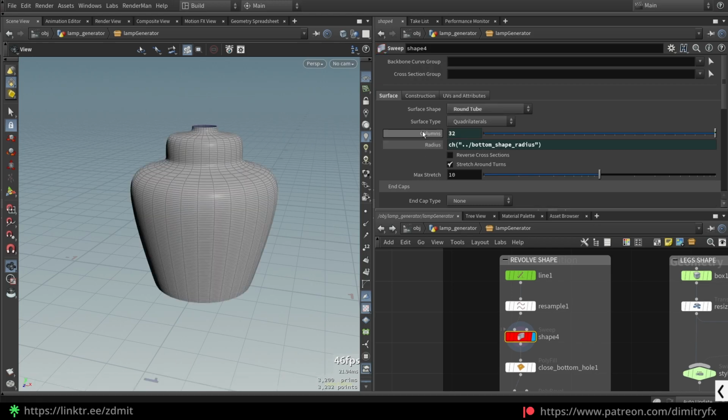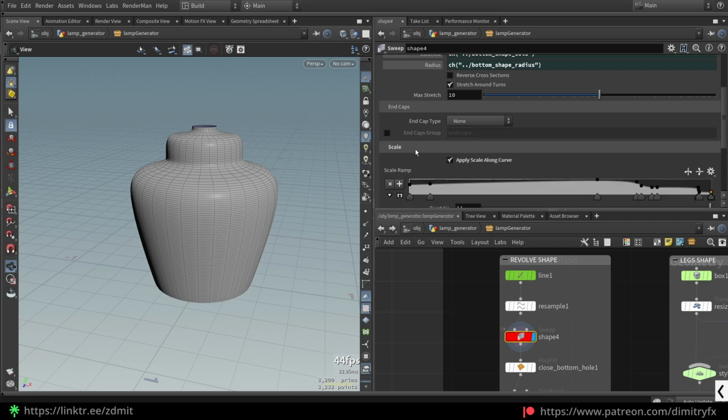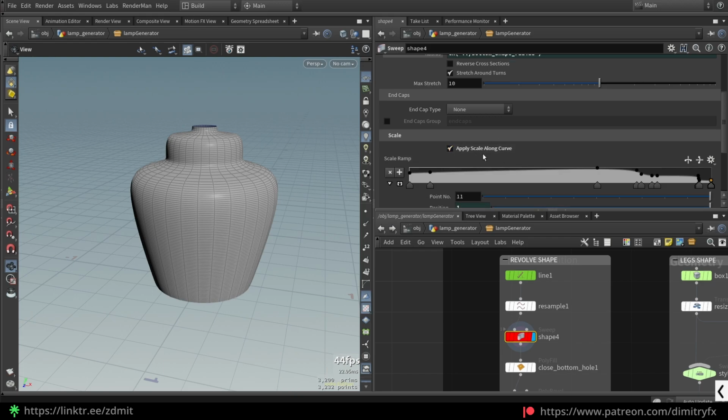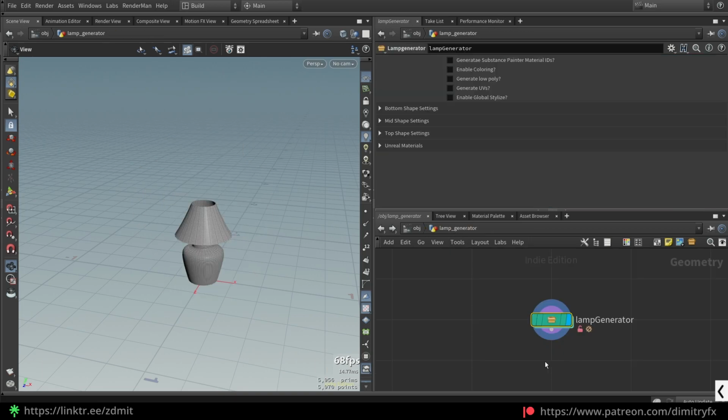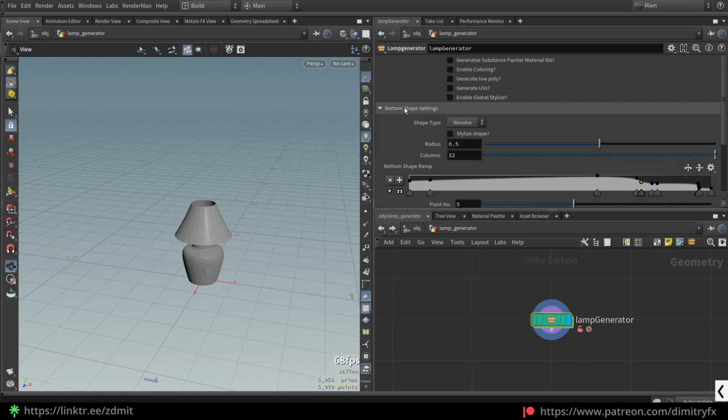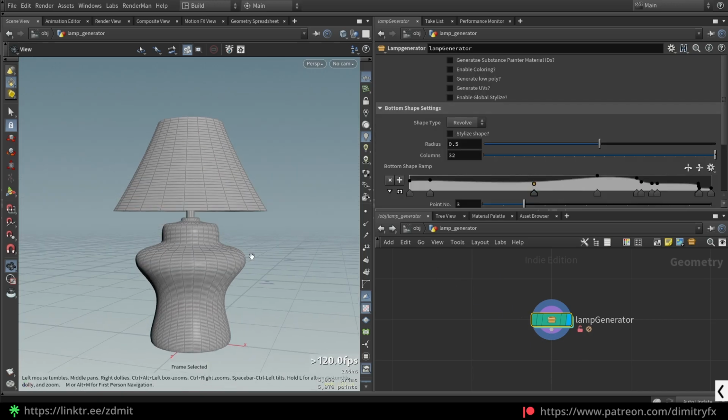And I have exposed these parameters to the HDA level. And by the way, I will be explaining how to do it, and I will link videos explaining how to create HDA parameters. So everything here is by default. The only thing I have changed is I checked this apply scale along curve option, because I want to create a custom shape using this curve.